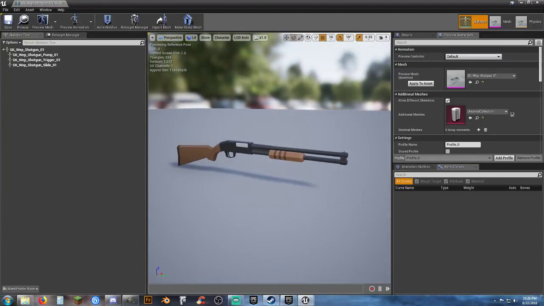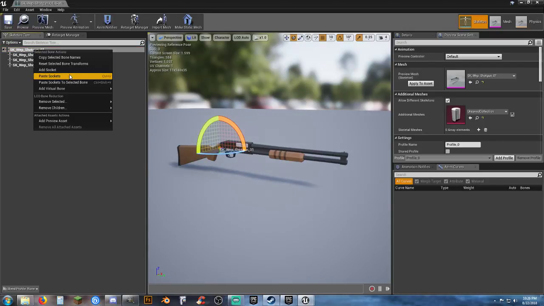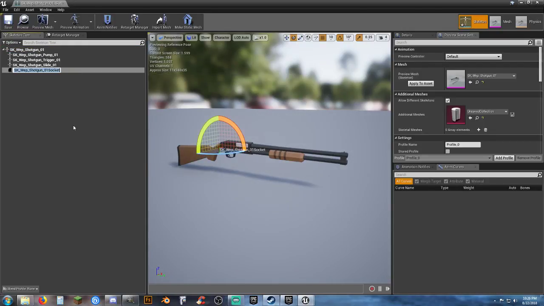You've got some other pieces here. You've got your pump, you've got your trigger, and your slide, which those are not the correct names for them, by the way. So you could actually come over here, left click, and then right click and add a socket, and we're going to call this ejection underscore port. You just have to remember what you call your sockets.